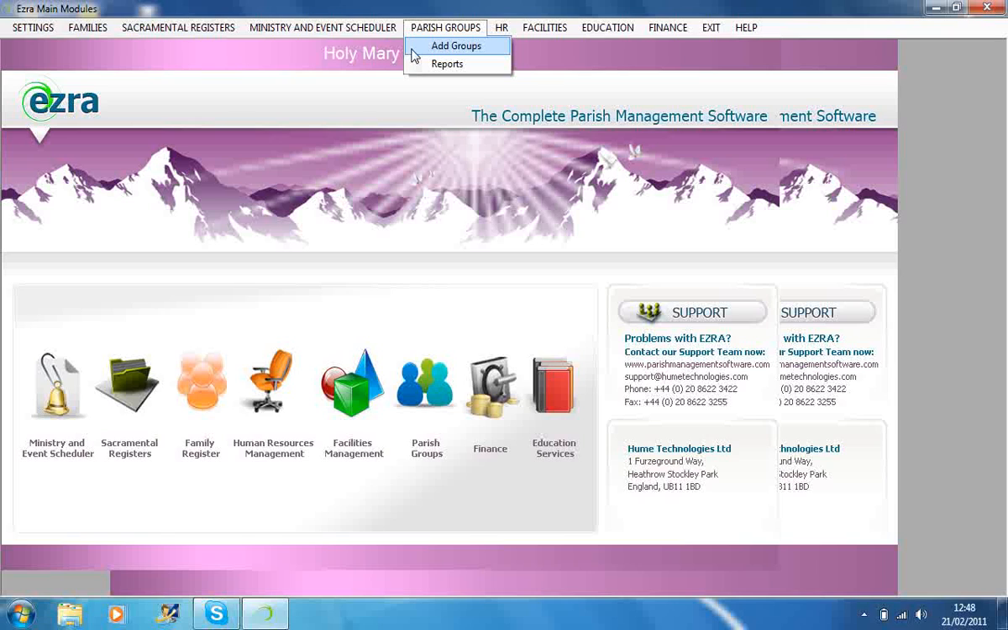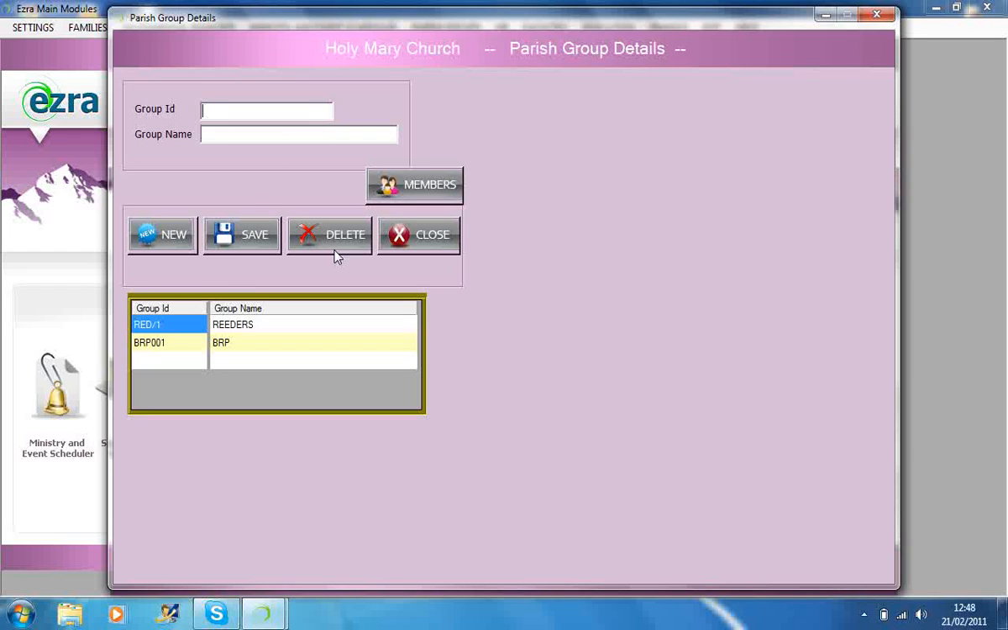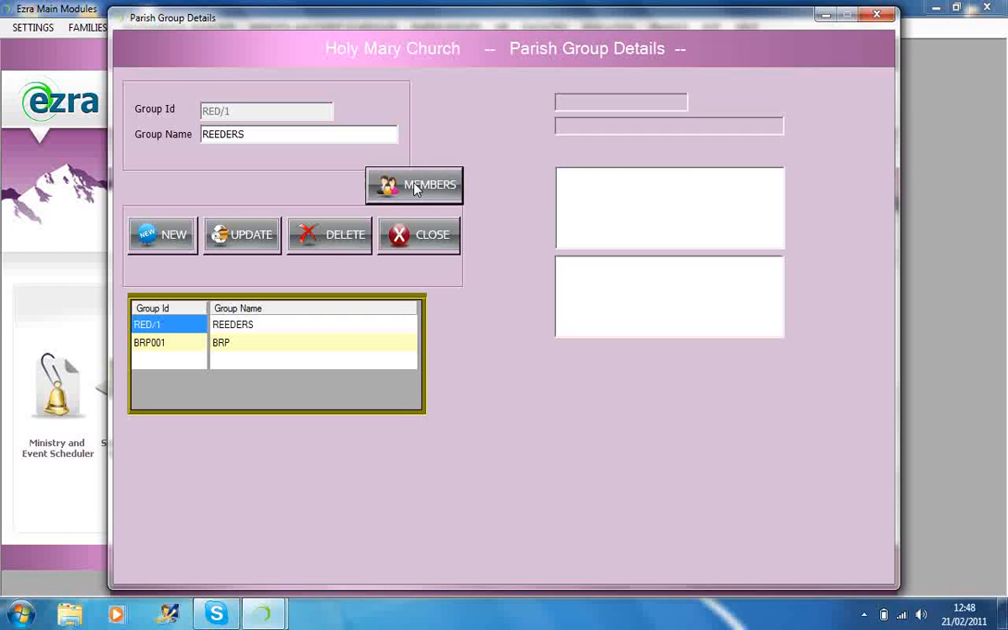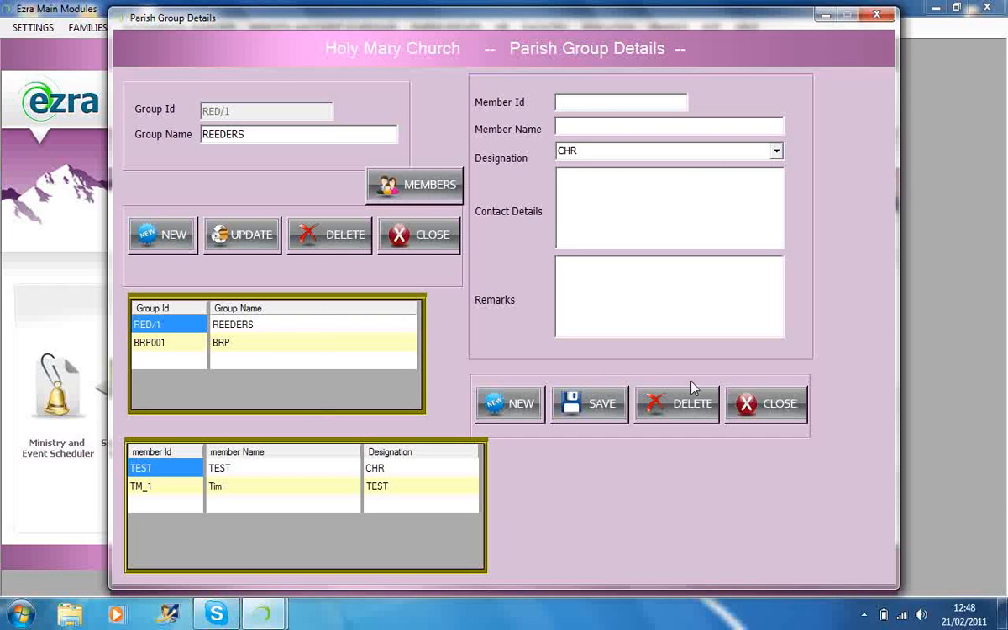In Parish Groups, you can add any groups associated with the church and their members in this module. At Home screen, click Parish Groups. Add Groups. Enter the parish group name. Enter group ID and click Save. Click New icon to add more groups. Each group entry will be saved and stored in the grey box. Click on Members icon in a group to add members.